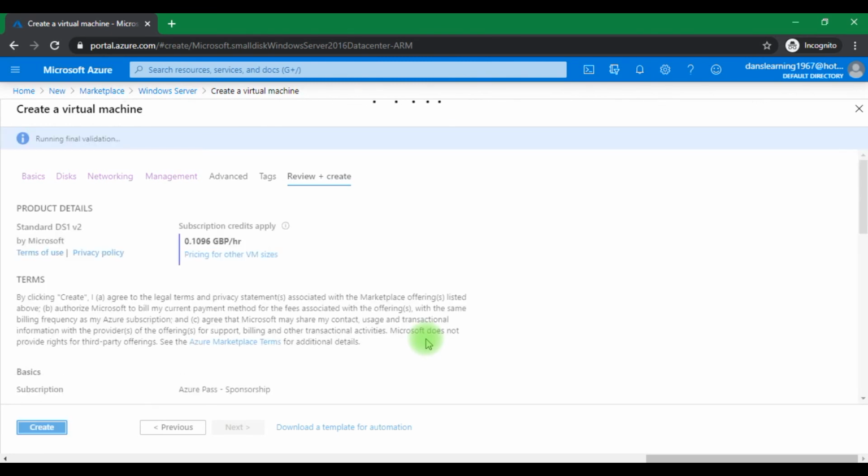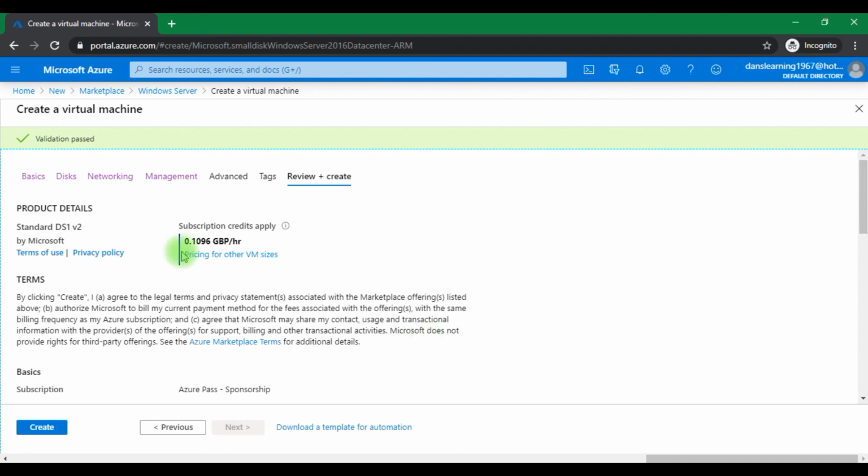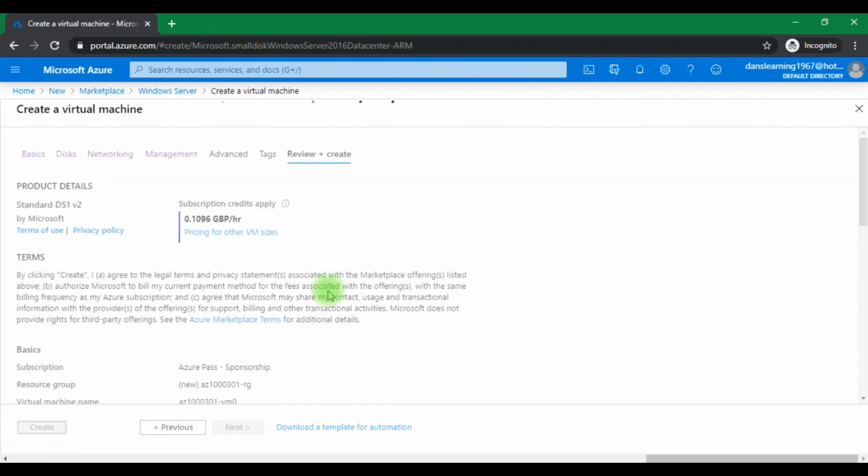This is just running a validation to make sure everything's okay before we go ahead and create the virtual machine. Okay, so validation has passed, and let's click on create at the bottom left here to actually create our virtual machine.